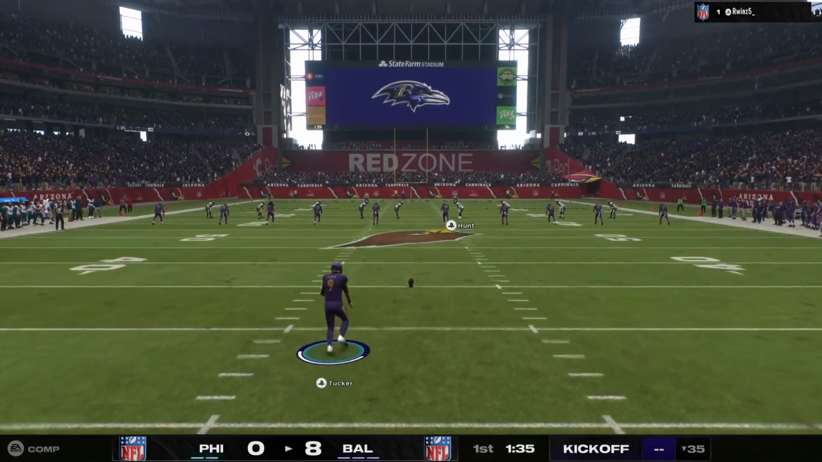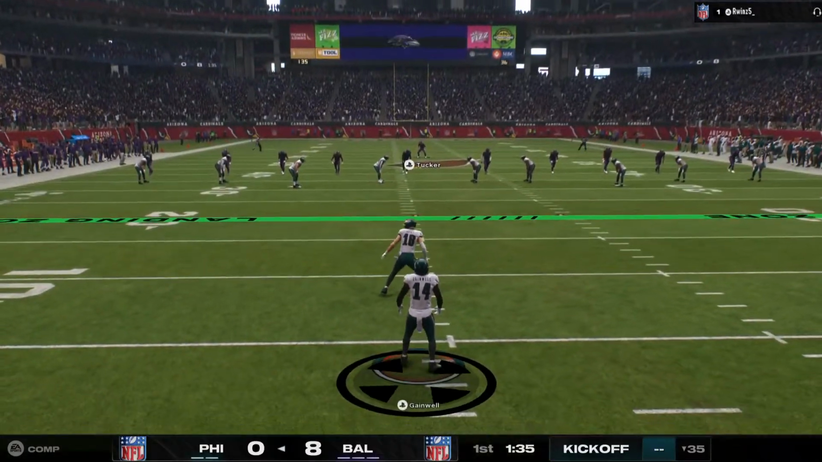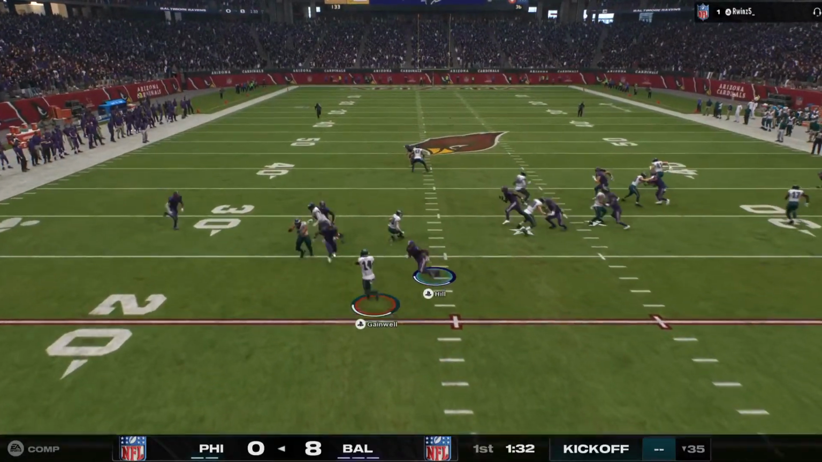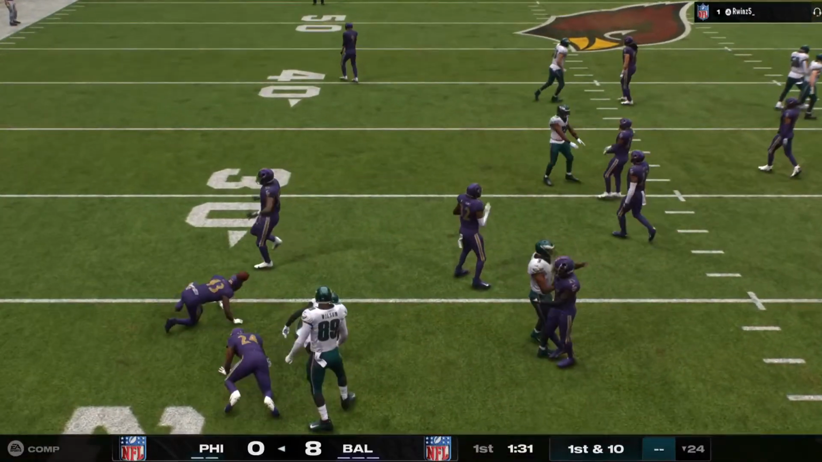Tucker now to kick it away following the touchdown. And he brings us out past the 20 to the 24.